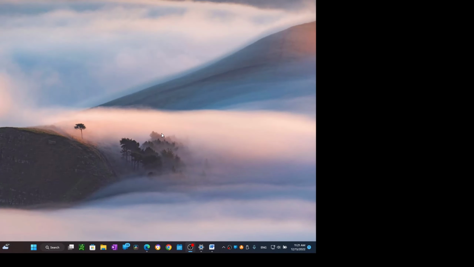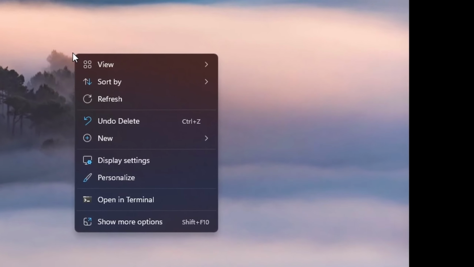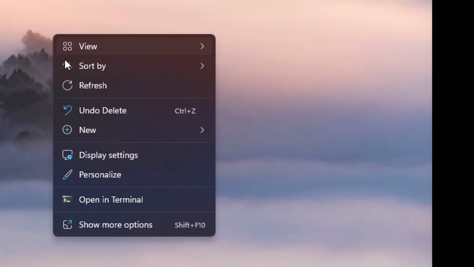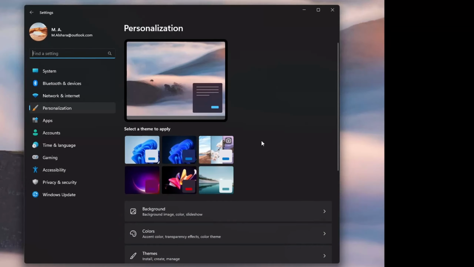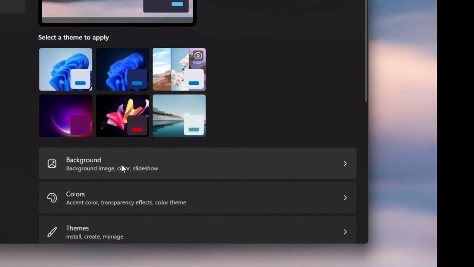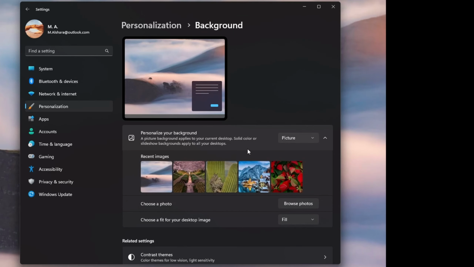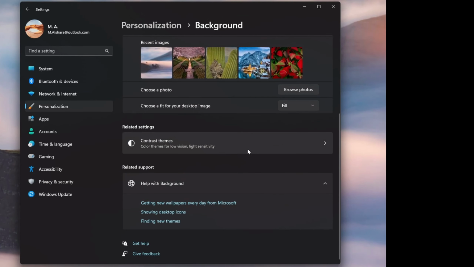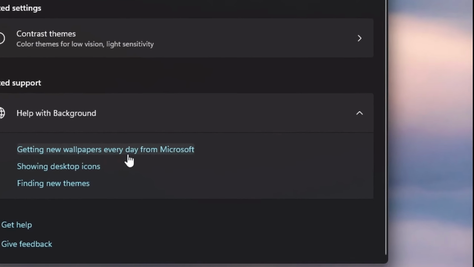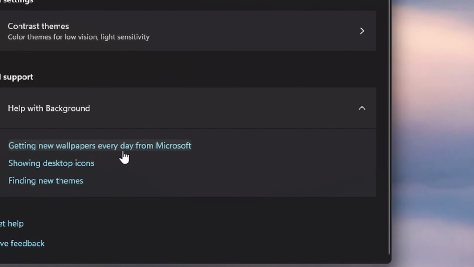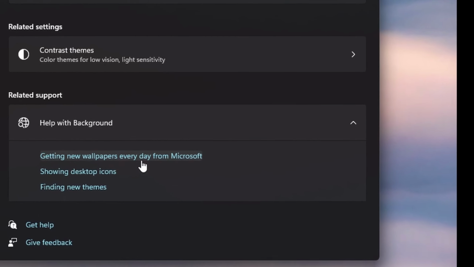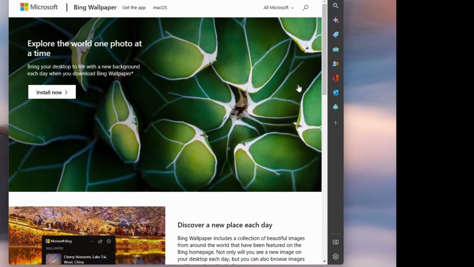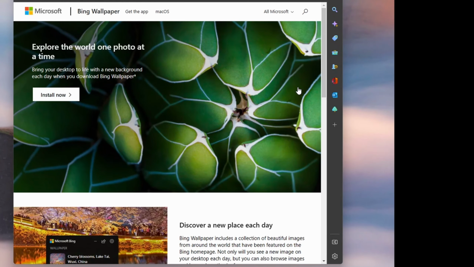To get started, just right click anywhere on your desktop and from the menu select personalize. Now scroll down and click on background. Scroll all the way down until you see this link that says getting new wallpaper every day from Microsoft. Click on it. You should see the Microsoft main website, and this is the app we're going to install.